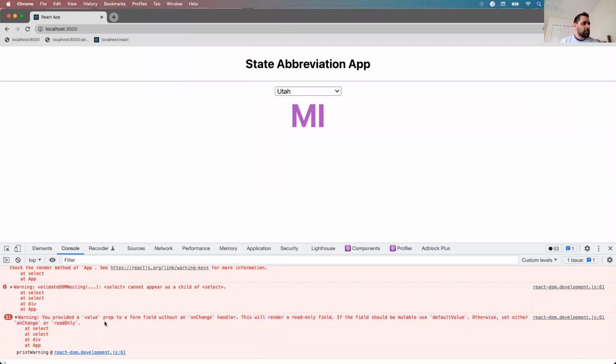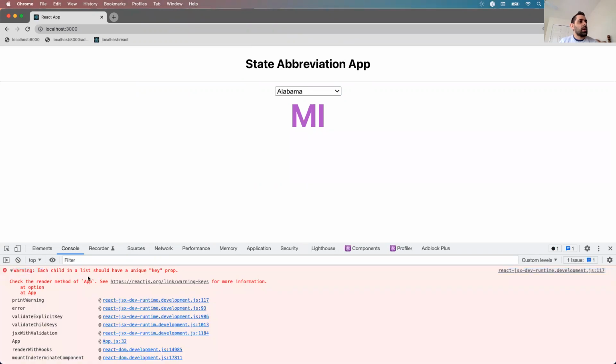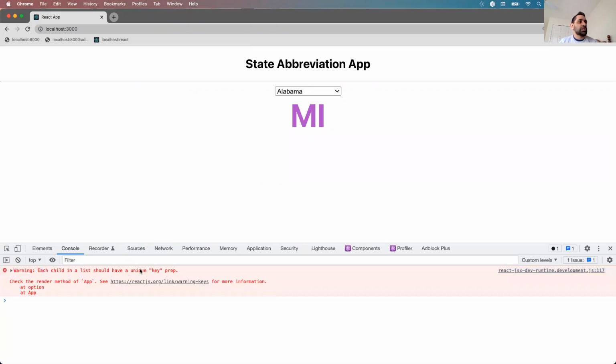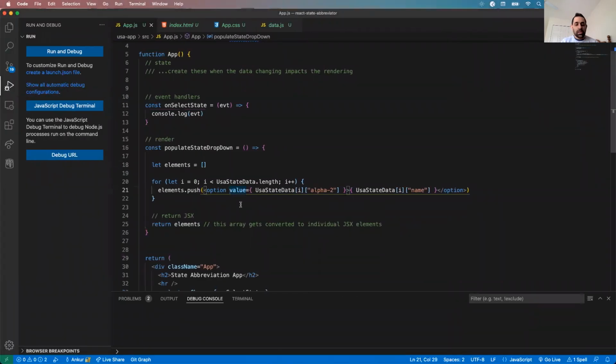looks like I got a bunch of warnings. That's not good. You provide a value prop to a form field without an on change handler. This will render a read-only field. Hopefully that's gone. All right, so this was the message I think Sukdev was talking about. So you'll likely see this. Each child in a list should have a unique key property. This is just saying when you have like a for loop generating a bunch of elements, each one of those needs to have a unique identifier. So this key property is something I should add, and I definitely forgot about it. So here, I need to figure out how to get some unique value for each of these option tags.